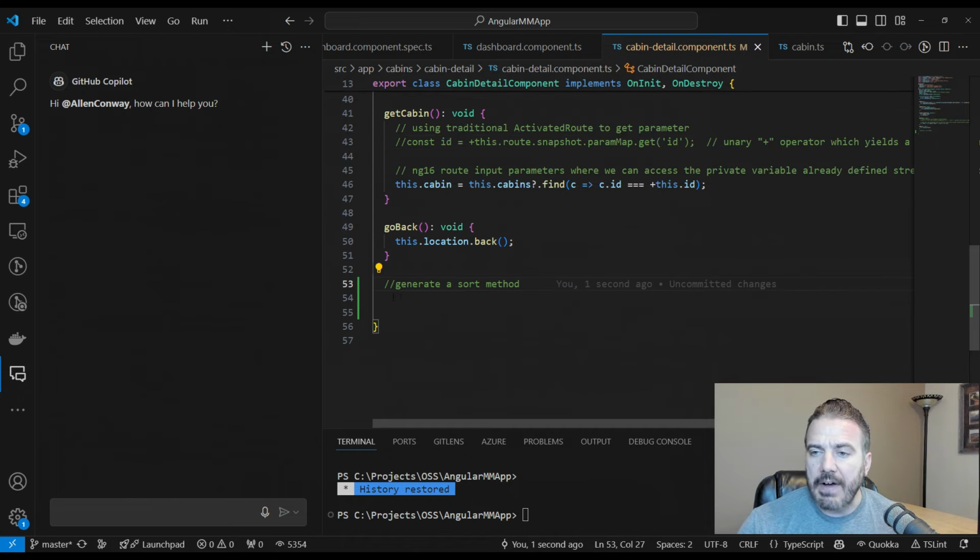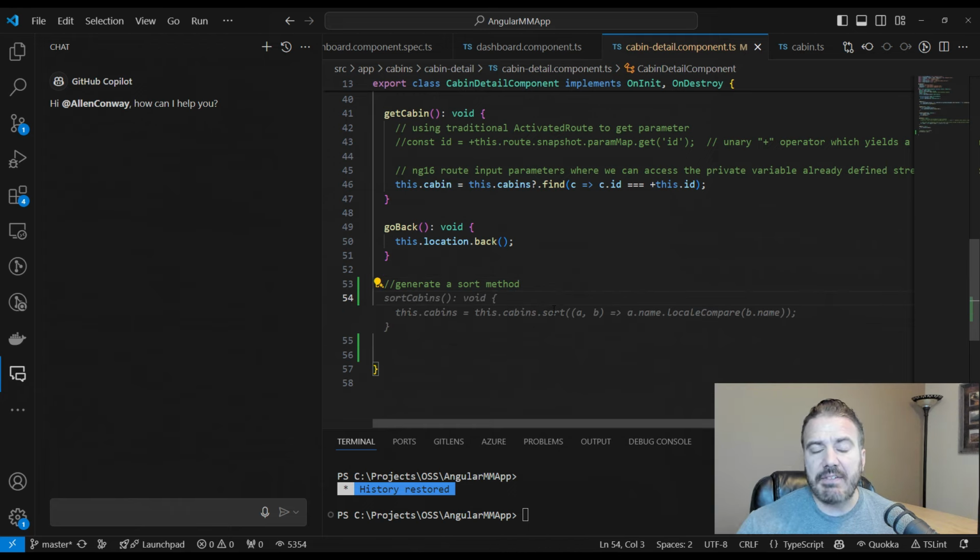So looking at this code file right here, maybe I need some sort of sort method. If I say generate a sort method, it's going to give me one, but that's not very specific.